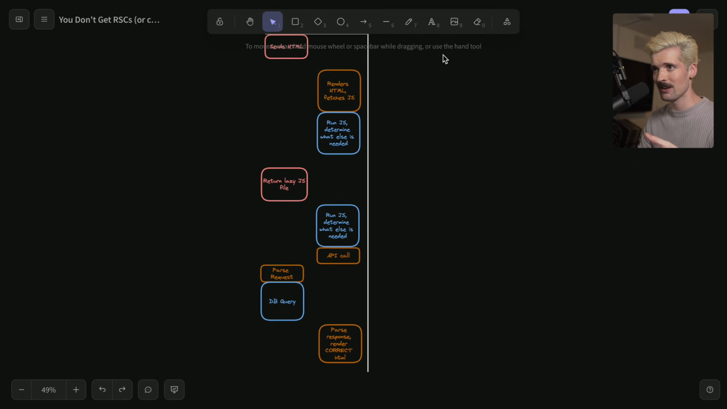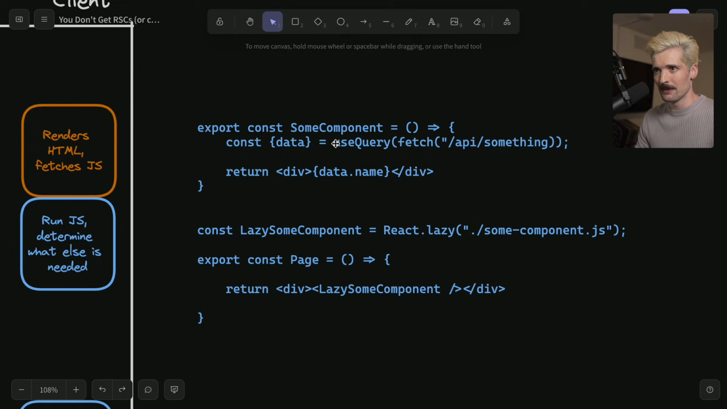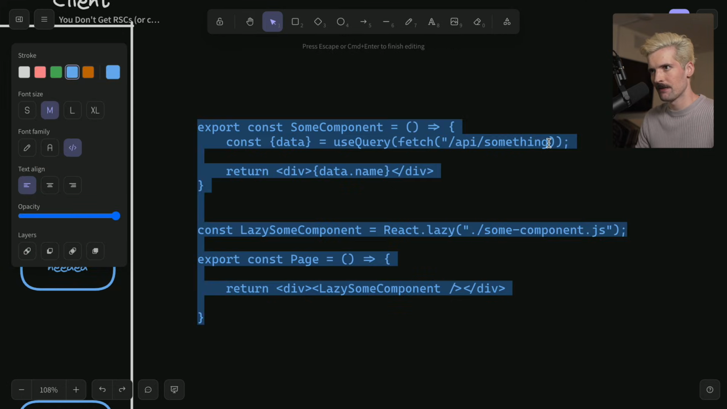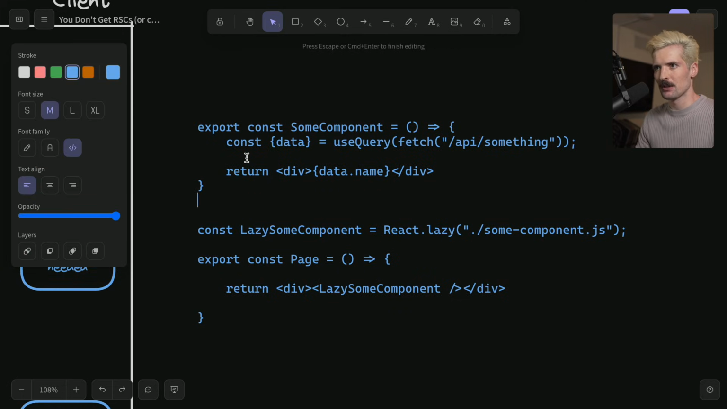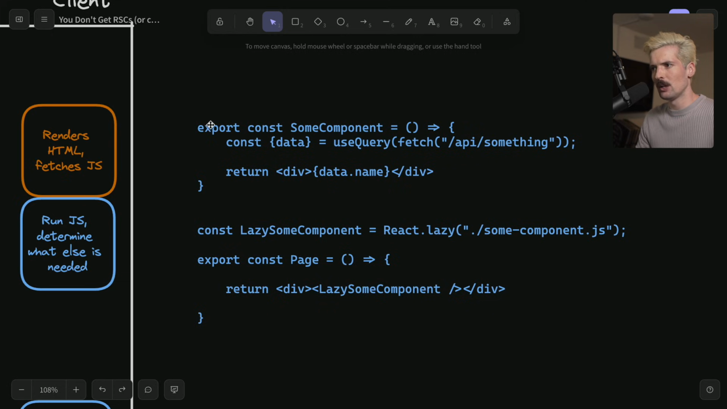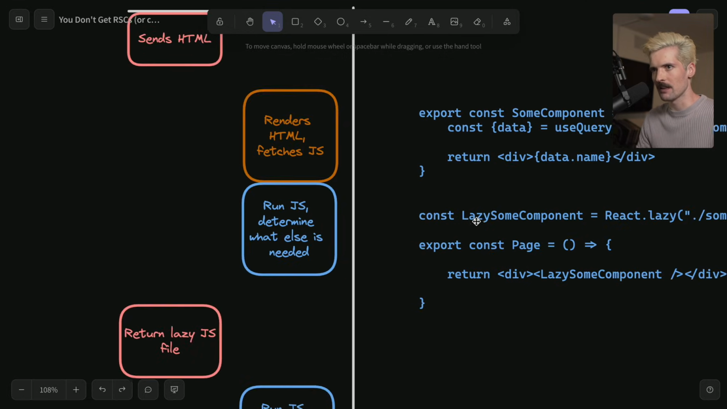So the code for this would be pretty simple. That's some component does a query, fetches some stuff. I forgot a string close there. And we return div data.name. We don't want to load all the JS for this. So instead, we grab it lazily. So the page loads, it renders lazy some component, which then triggers the JS fetch.